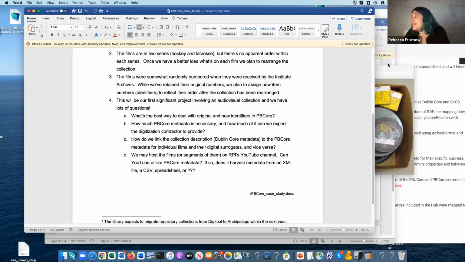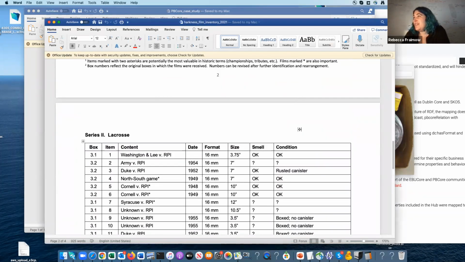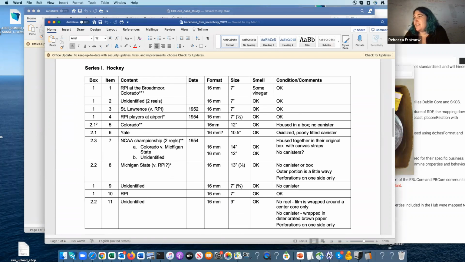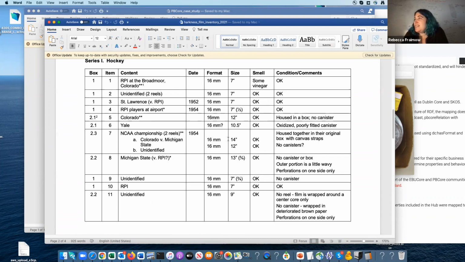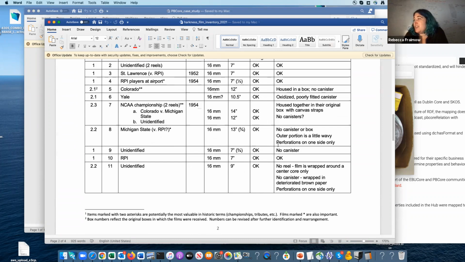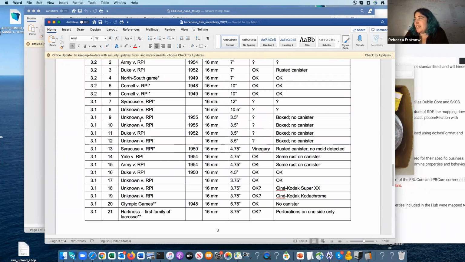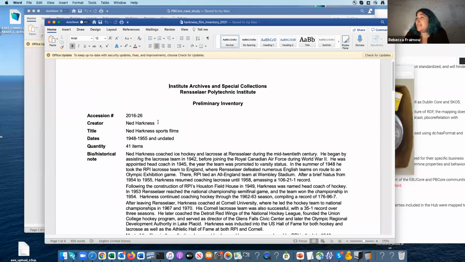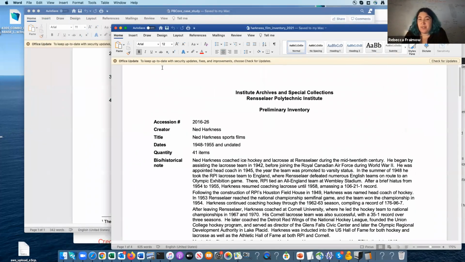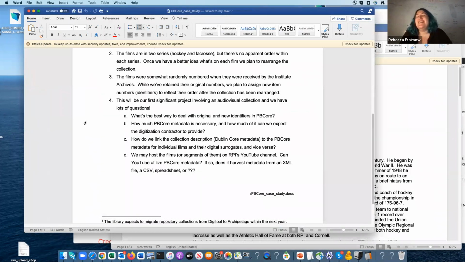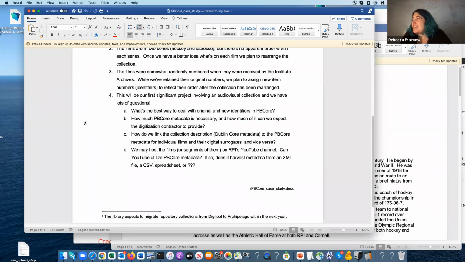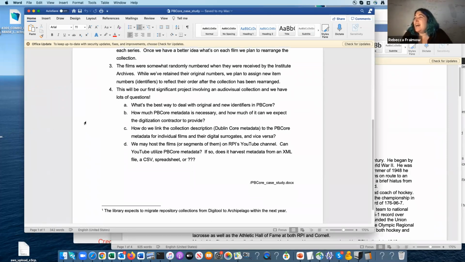So I'm going to tab over to the inventory of the collection, which right now contains information about box, item, general content, the date, as much as could be gleaned, the size of the reel, and some issues on condition and comments. So this is what the collection looks like. And again, none of this is unusual or anything that I think is wildly unfamiliar to anyone who deals with AV. So to tackle these questions one by one, the first one is the easiest.